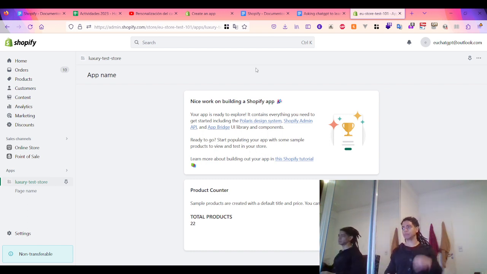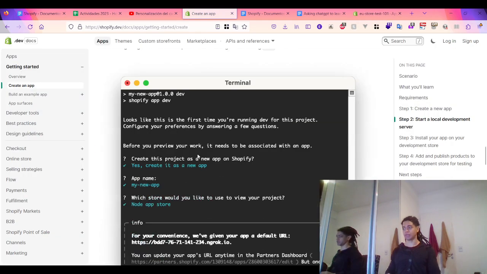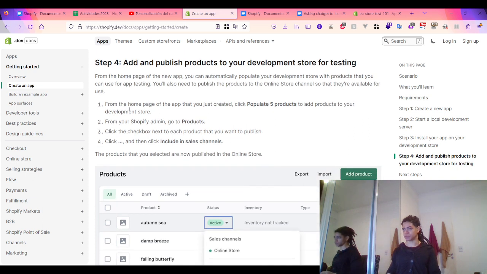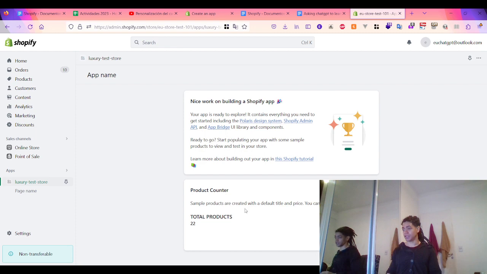All right, that was fast, that was actually pretty interesting. And step 4 is add and publish product to your development store for testing. From the home page of the new app, you can automatically populate your development store with products that you can use for app testing. You'll also need to publish the content on the online store channel so that they are available for use. From the home page of the app that you created, click populate 5 products to add products to your development store. Actually, I already have products, so I won't hit that.